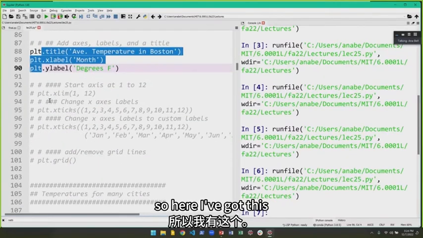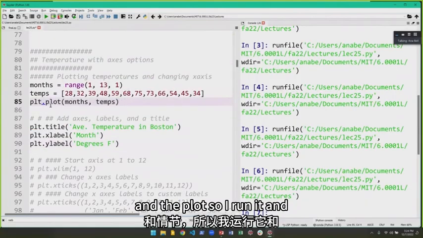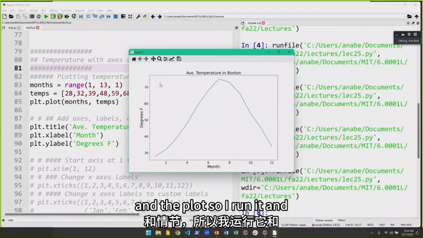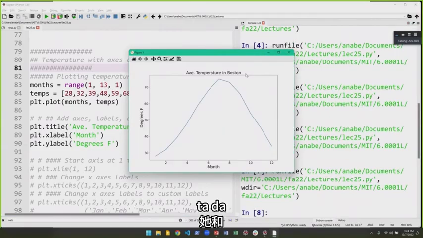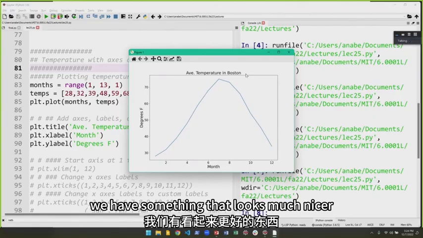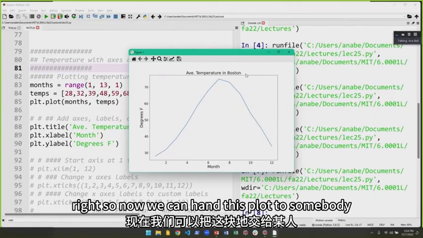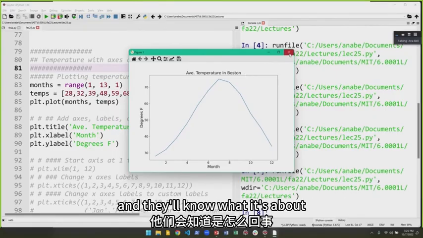So here I've got this and this plot. So I run it, and ta-da, we have something that looks much nicer, right? So now we can hand this plot to somebody, and they'll know what it's about.